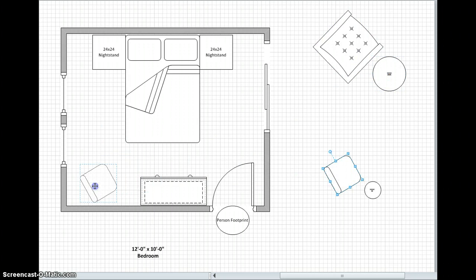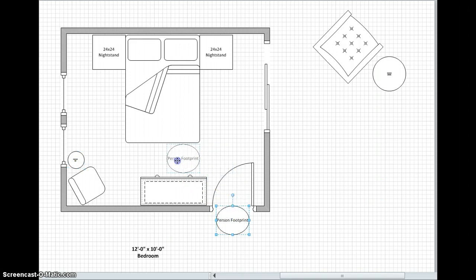Let's try a smaller side chair, something petite, and set it in that corner with a little 1 foot side table. I can sit it to either side. Let's put it under the window. Now we've got plenty of room for the person, the footprint, to walk around, get through, have plenty of access. I'm going to take this dresser and I'm going to just scoot it over a little bit and line it up with the bed.